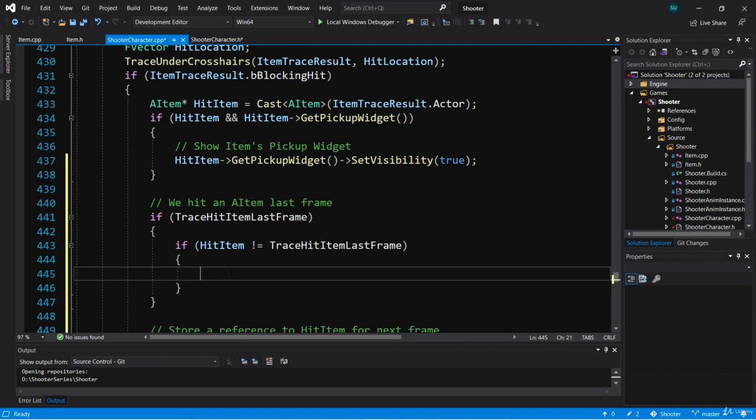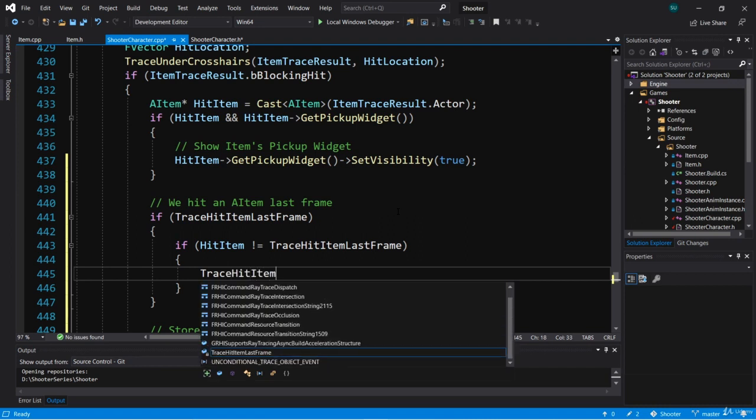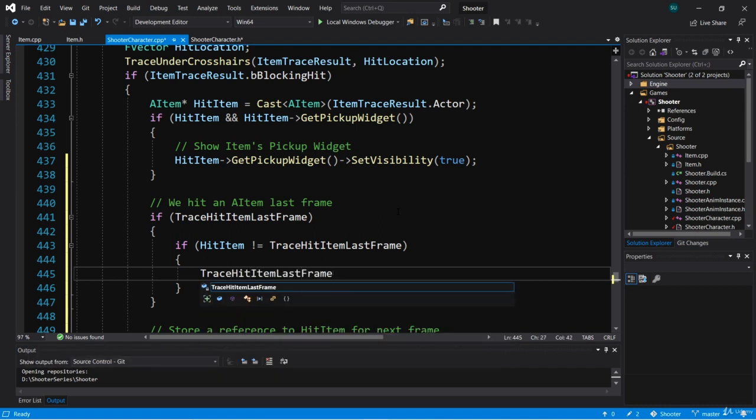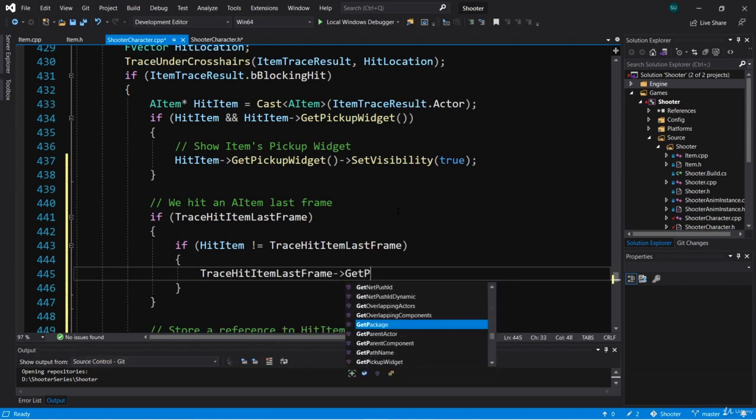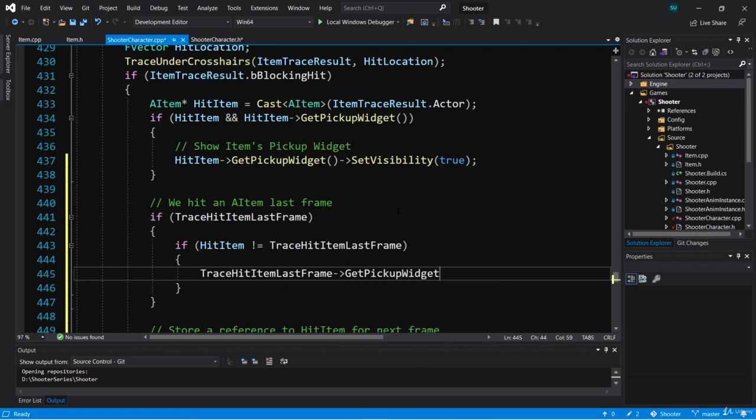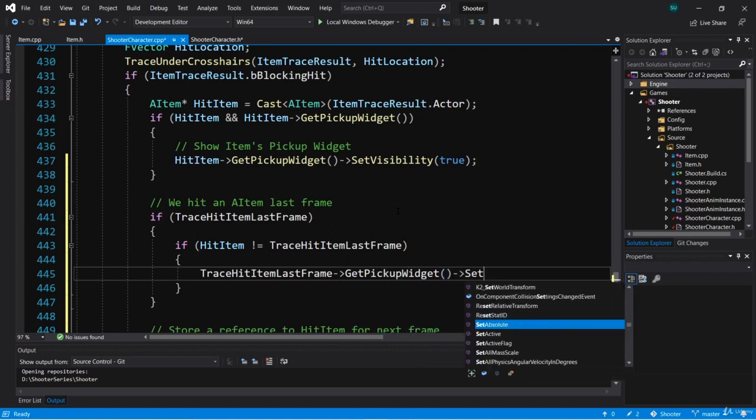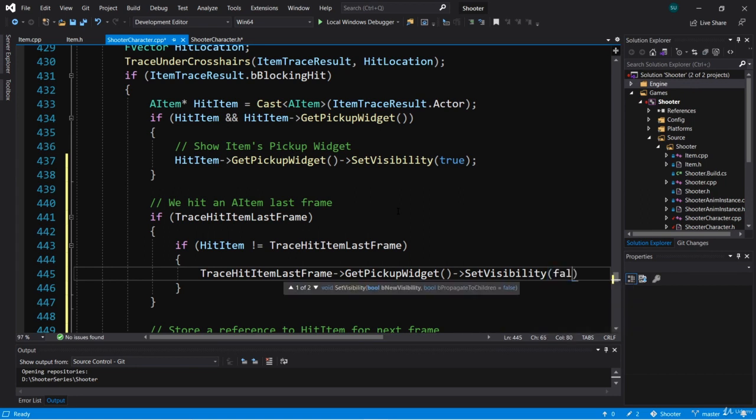So we would still need to set the visibility to false for trace hit item last frame on its widget. So we're going to say trace hit item last frame, get pickup widget, set visibility to false.